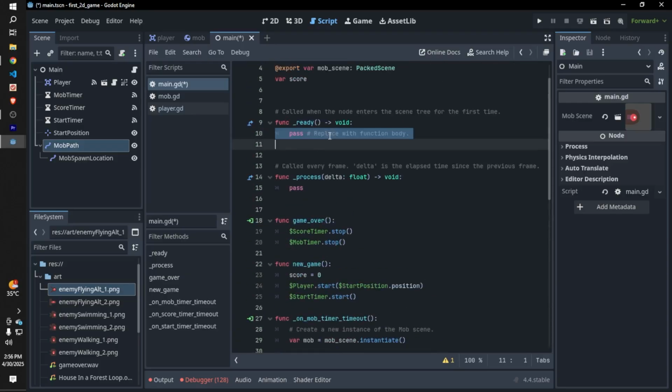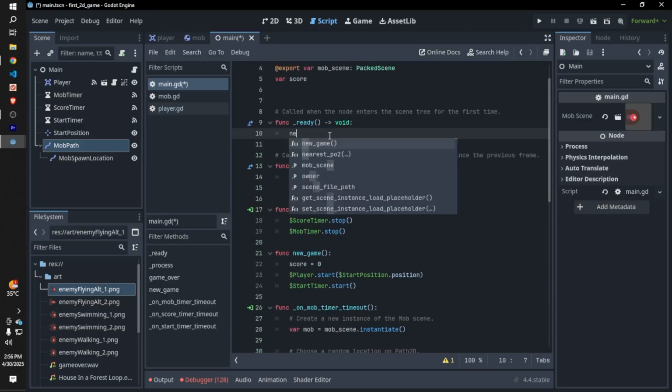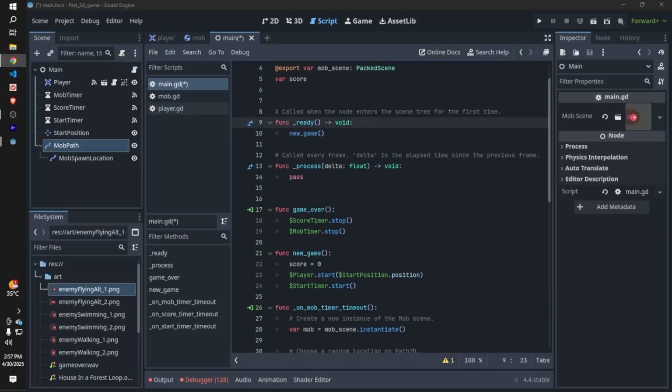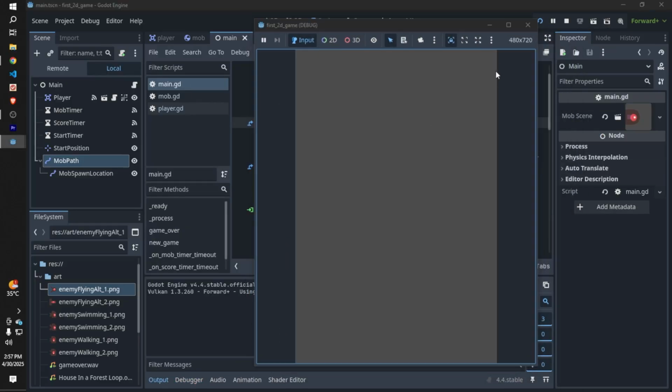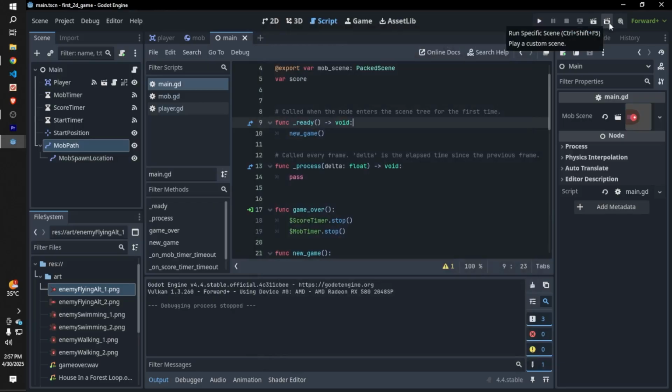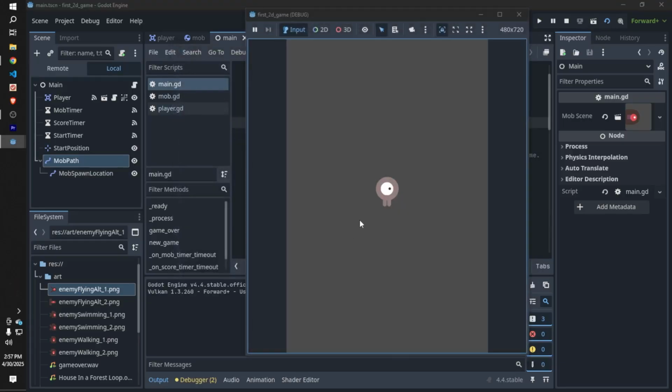In the ready function, let's make this new game, enter. Let's also assign main as our main scene. We can click on the play button right here. If it's not playing, you can just click on run a specific scene and click on the main scene, and we should have this.